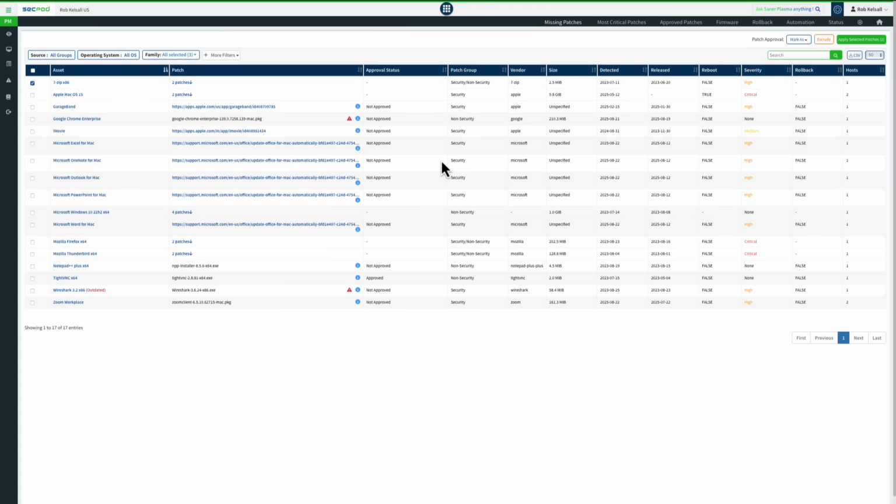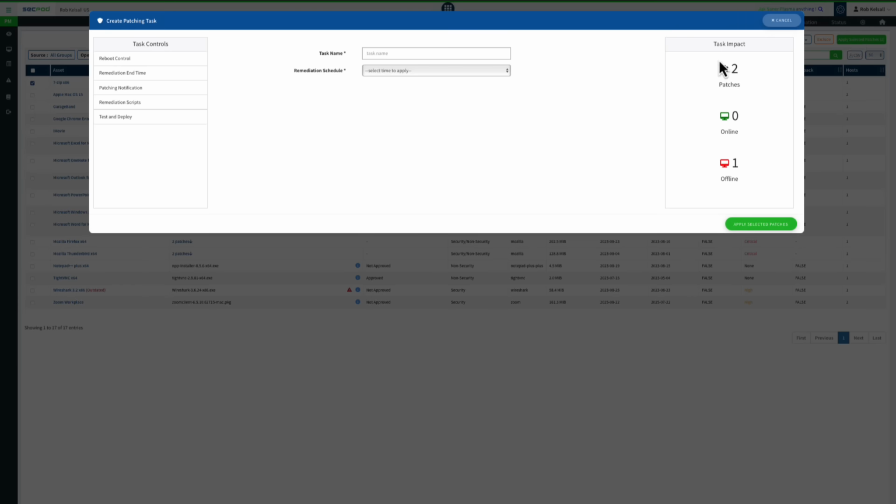We click the patch and then apply selected patches. You can see there's 2 patches here for one applicable system that's currently offline. Give the job a name. Let's say this was a server and we wanted to deploy this within a change control window. You can specify a custom date and time. So let's say Saturday at 2 AM, and we want it to be finished by 4 AM because that's our change window.